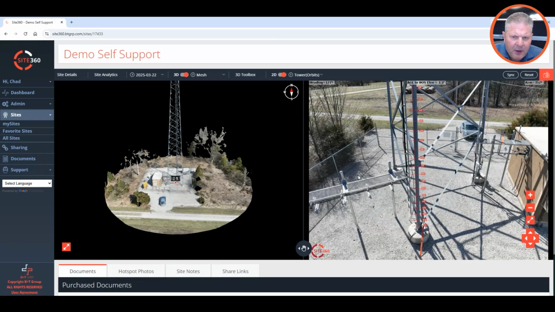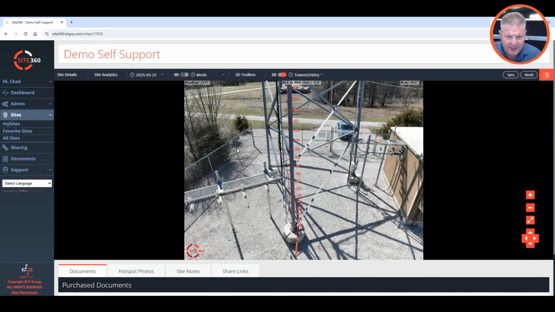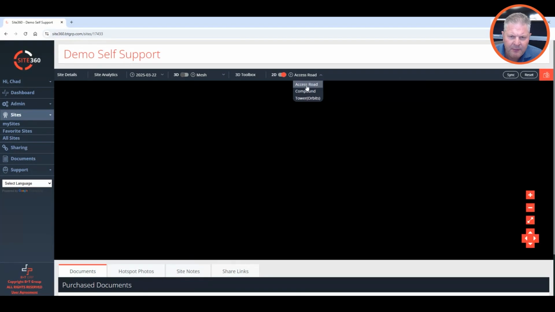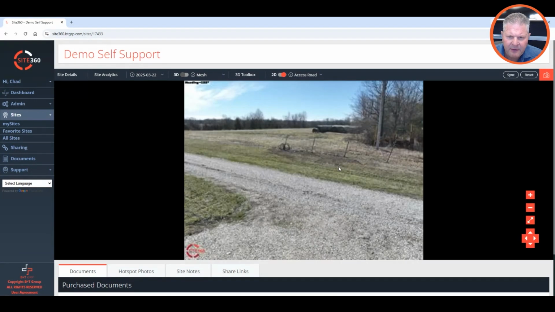So let's start on the right with a site view. So for now, I'm going to turn off the 3D view. We're going to focus on the 2D site view. And what you're going to see, you've got a pull down menu here that shows the different site views that we have. So we've got an access road in this particular case, an access road, a compound, and tower orbits. So the access road, very self-explanatory. You go there and you get the access road.